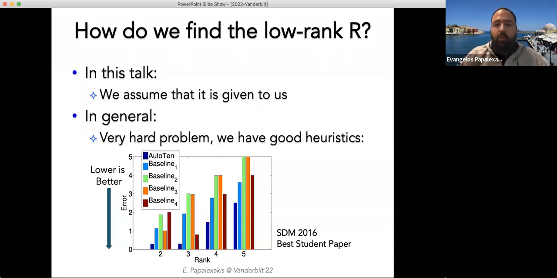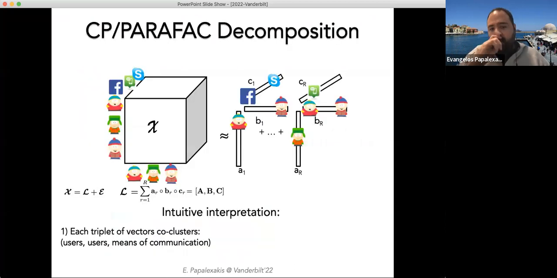And given that, we are working with the tensor decomposition. Why do we go with this tensor decomposition? Because one aspect of it is that it has a very intuitive interpretation. One way of looking at it is that each one of those rank 1 tensors, those triplets of vectors, is basically what we could call a co-cluster of, let's say, sender, receiver, and means of communication. This brings together all 3 entities in the tensor into a coherent pattern that is one of many patterns in that data, right?